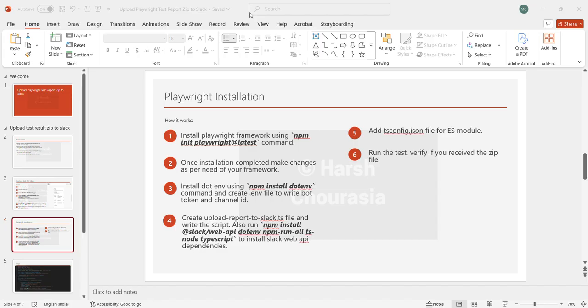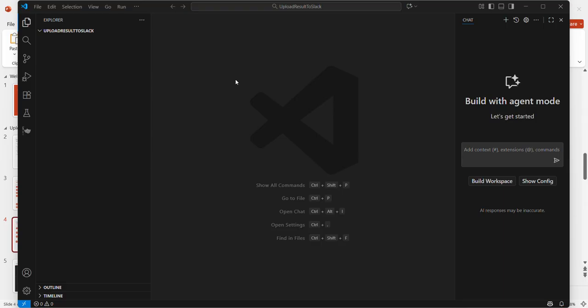After setting up all the framework related details, we will be running our test and we will be verifying if we have received the zip file. Let's proceed with the demo. I have opened the folder in VS Code. Now I will be opening a terminal from it.